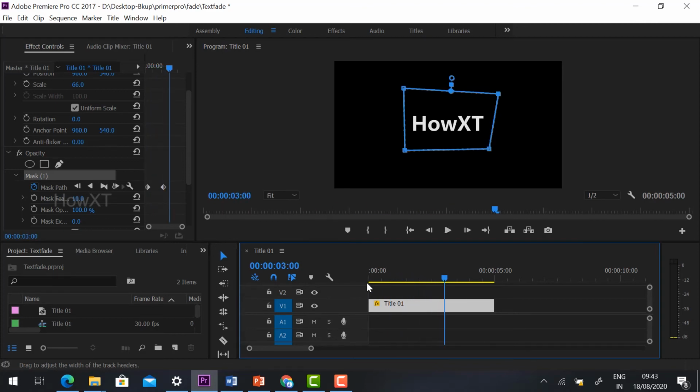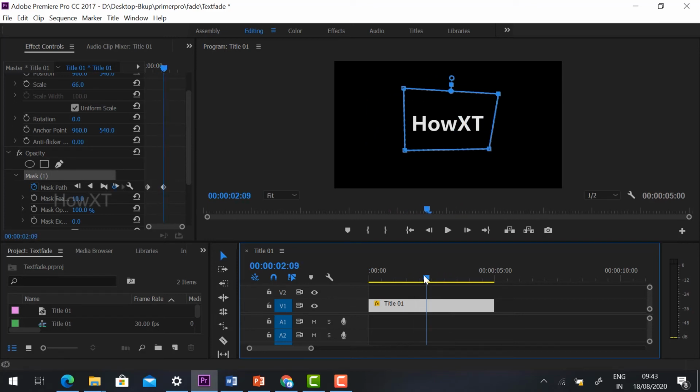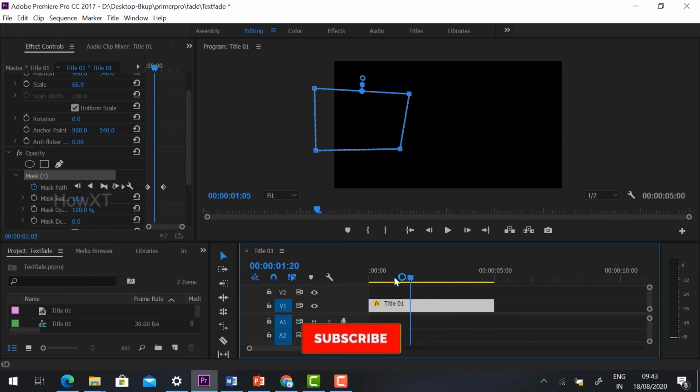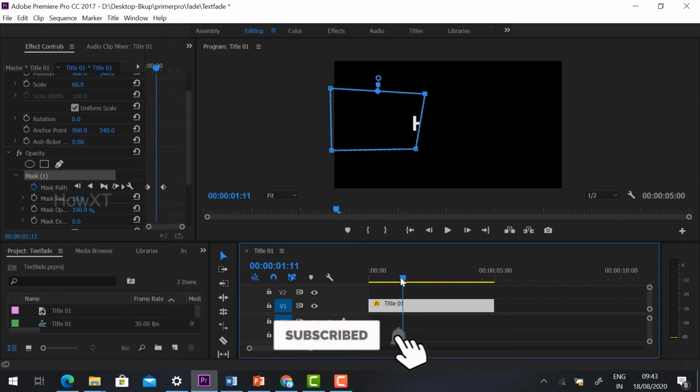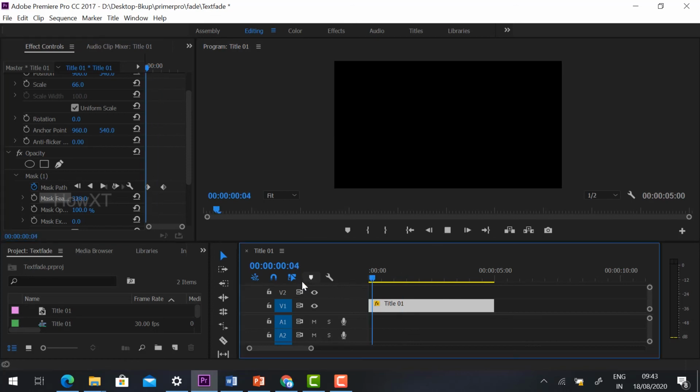Your mask will be revealed. Here you can see a very short transition. I want to make a softer transition. Just go to mask feather. The value is 10. You can increase the size of the feather. As you see, I increased it to around 300. Now you can play and see. So a soft transition is added here. So the fade transition is added here.